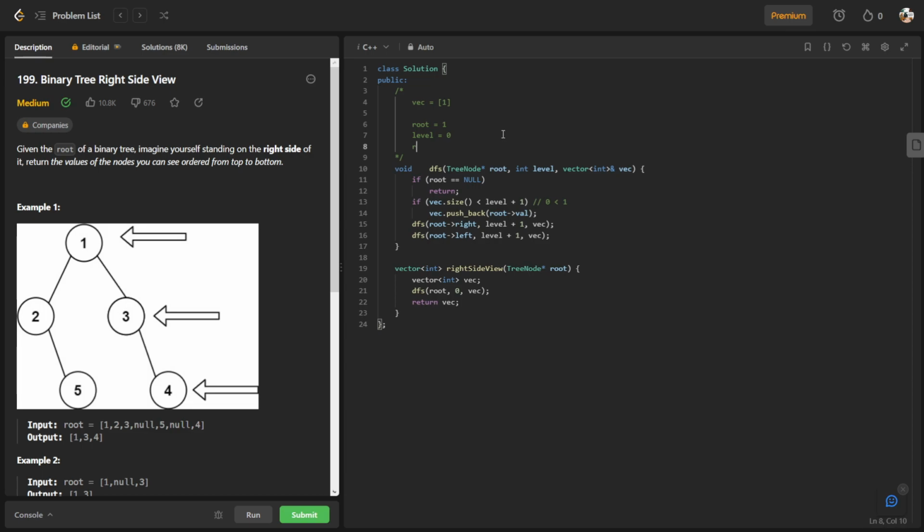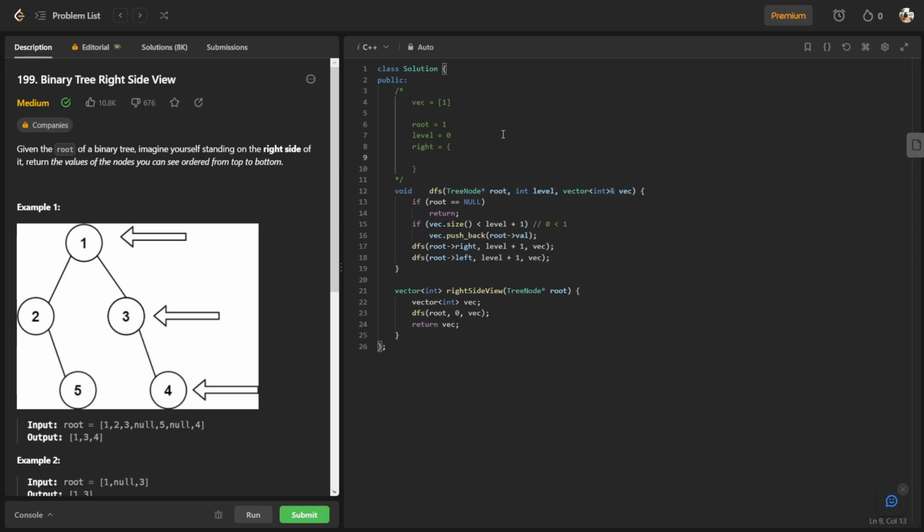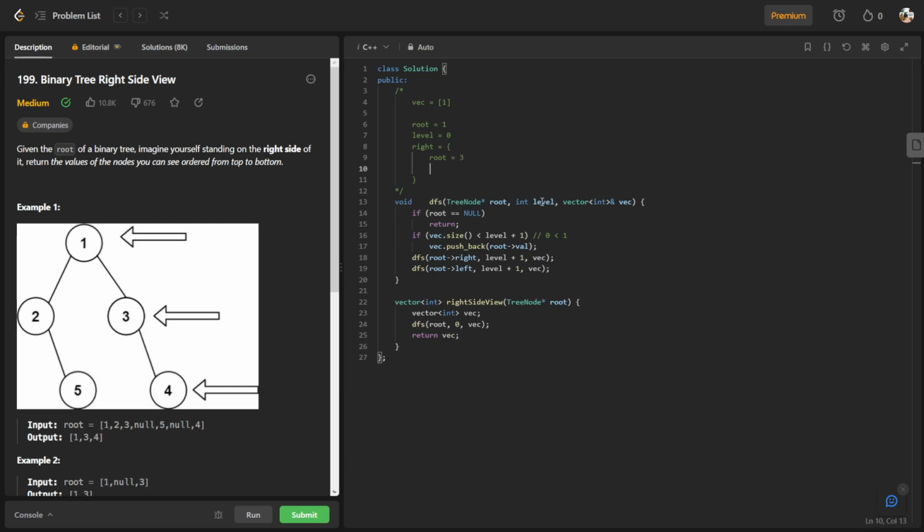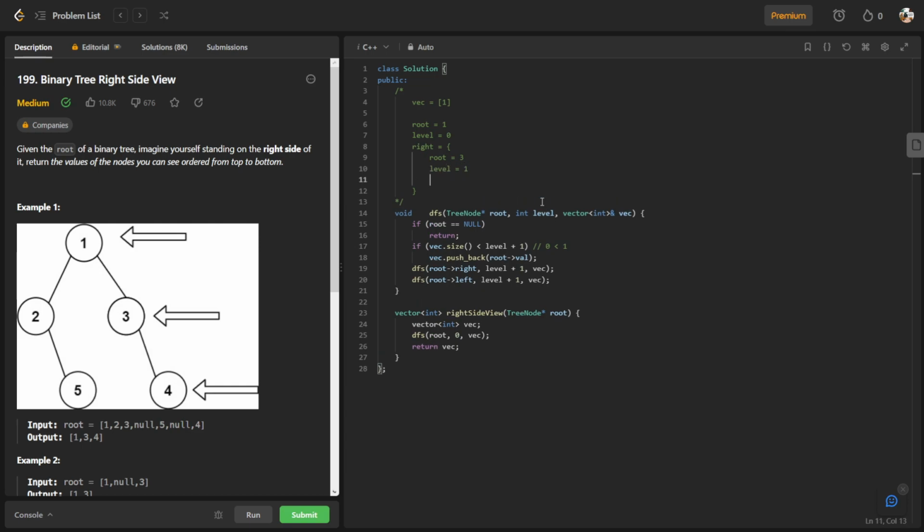After that, we DFS to the right side. Our root is now 3, level is now 1, and we check again. Our vector size is now 1, and 1 is less than level plus 1, which is 1 plus 1, which is 2. So that means we push back our root value, which is 3. After that, we DFS on the right side again.